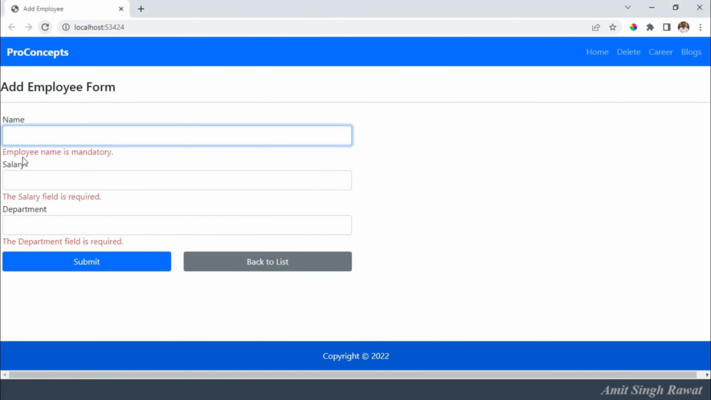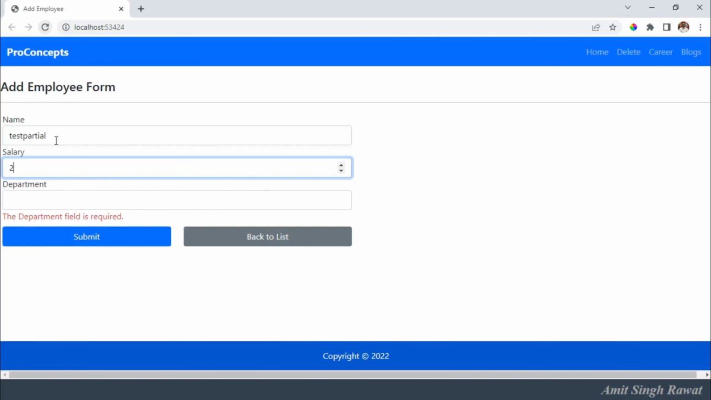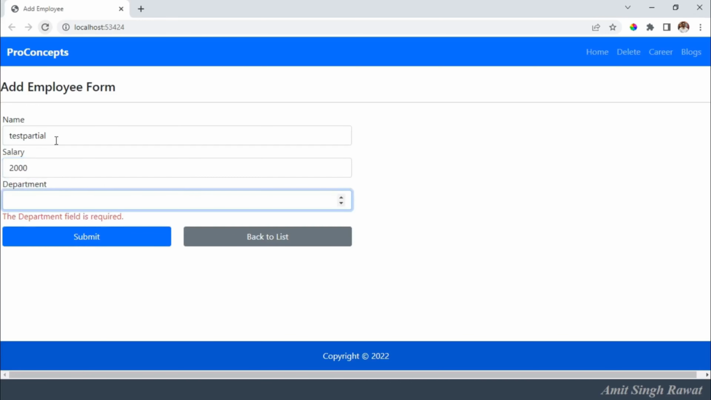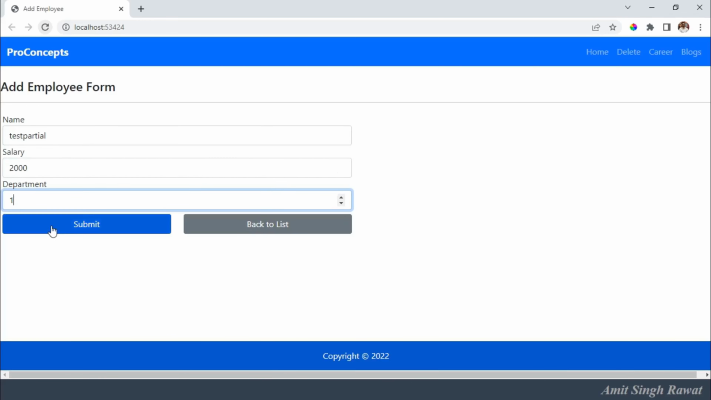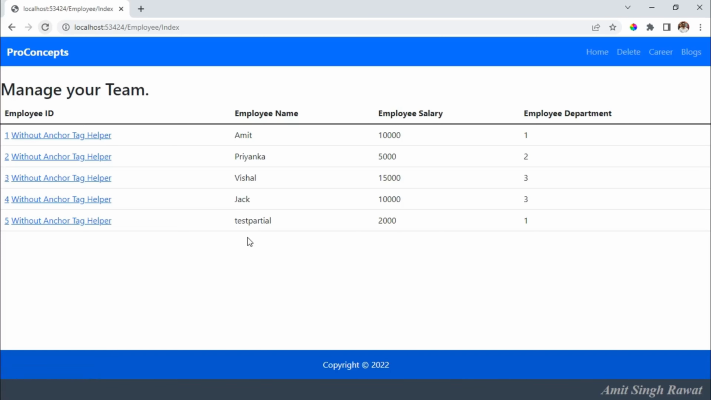Let's add some dummy data. Name, let's say test partial. Salary 2000. Department 1. Click on submit and data is inserted successfully. Click on back to list and you see the latest value is at the bottom.